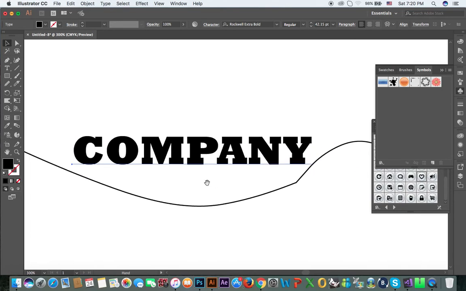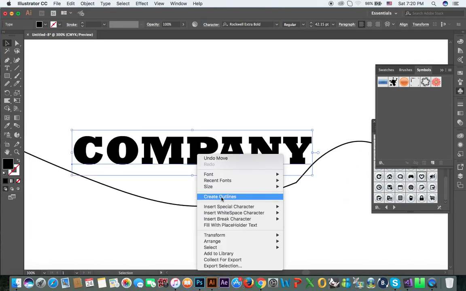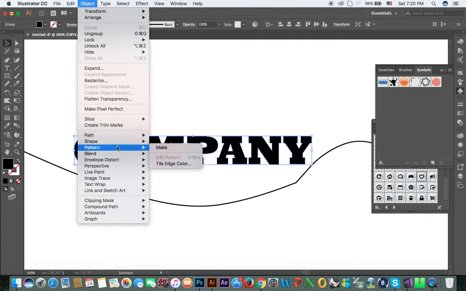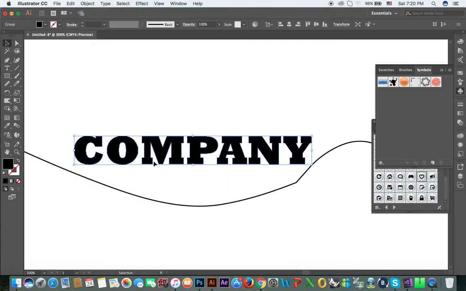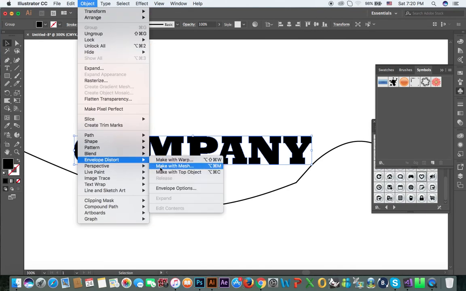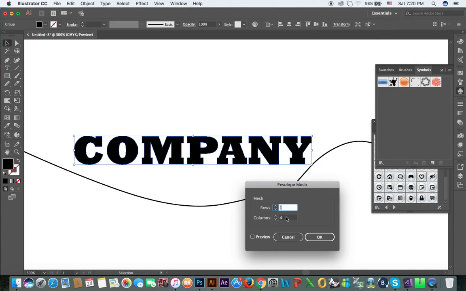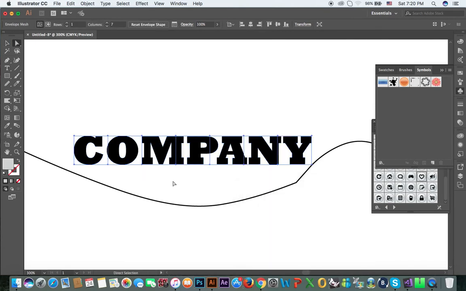Okay. So this time right click, Create Outlines, okay, then Object, Envelope Distort, Make with Mesh, and now one row and seven columns. Click OK. Then select the Direct Selection tool. Now play with this.